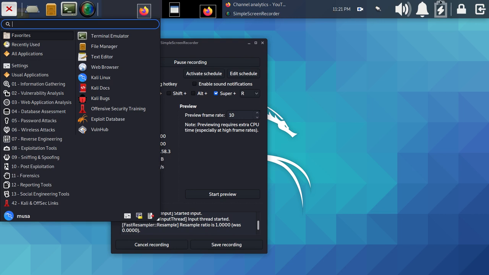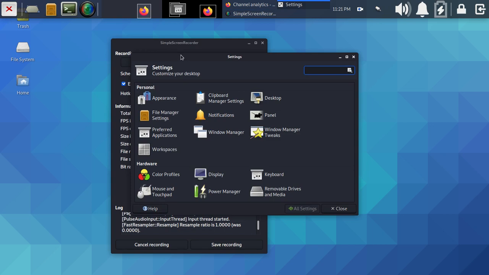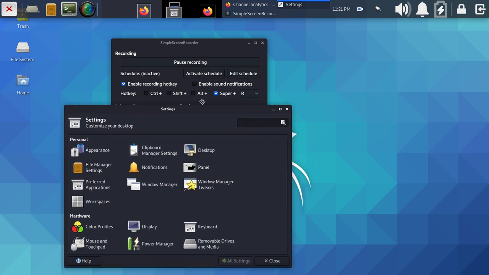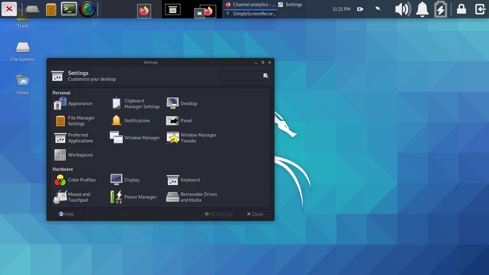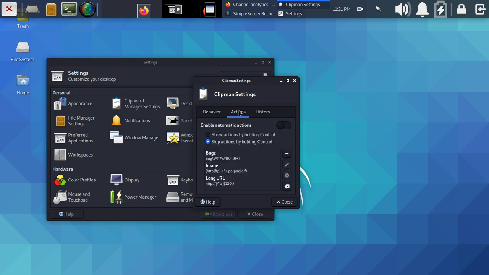So when you're here, you can click on settings, and in settings you go to the settings manager. Let's try that for now. Once you're there, let me take this window away because it's giving me some trouble. You can play with a lot of things. Here we have the clipboard manager. When you're there, actions, history, we can't see anything there.